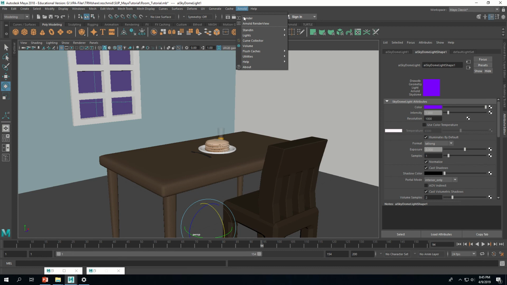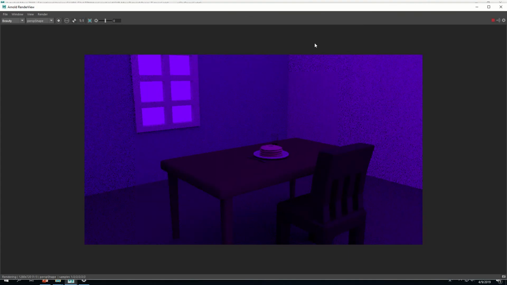And then if you go to Arnold, Render, it'll come up with the image. It might take a second or two to actually render because it has a lot of information. Once you see all the little dots go away, that means it's done. And then you can go to File, Save Image if you want to keep it.